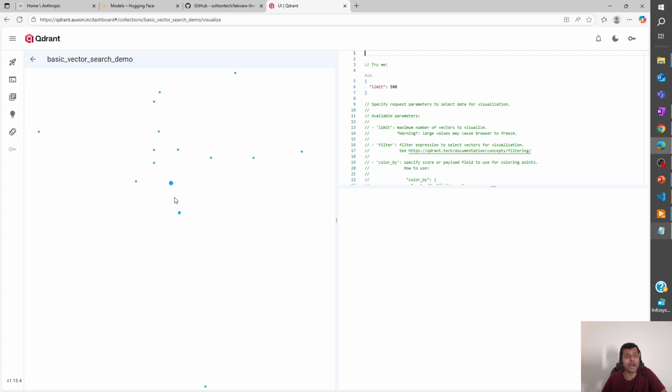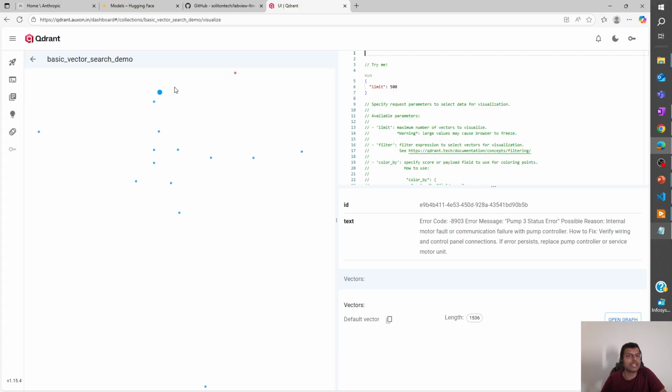Ideally, how it works is that all the vectors that have similar meaning sit close to each other in this 512 dimensional space. So, for example, I have errors related to pumps. All those sit together. If I have errors related to motors, or errors related to boilers or whatnot, these are all grouped together.